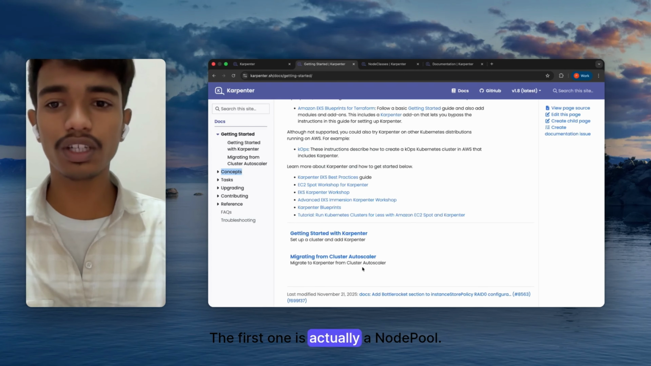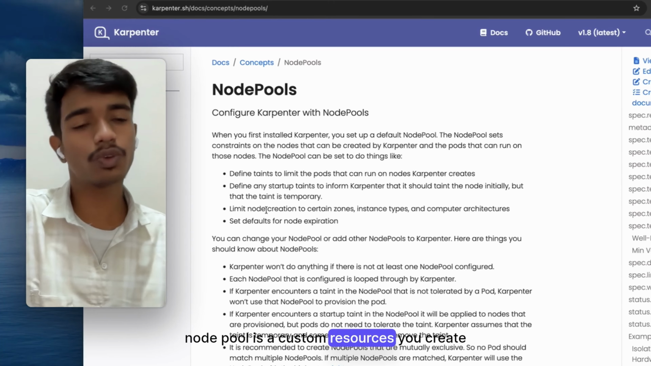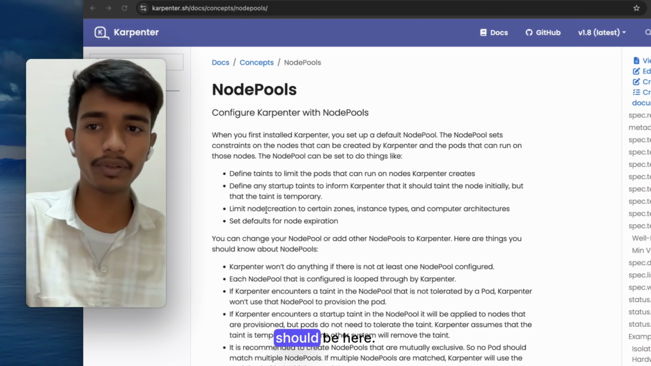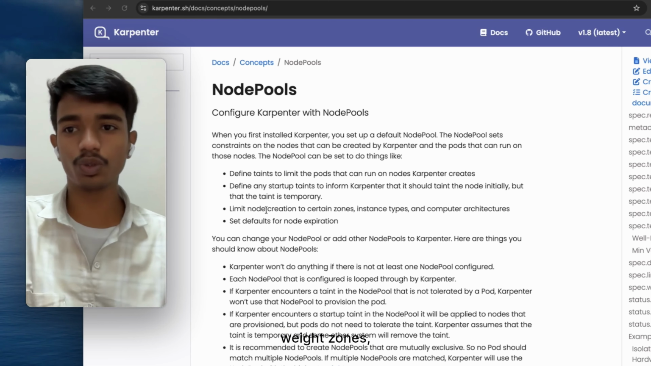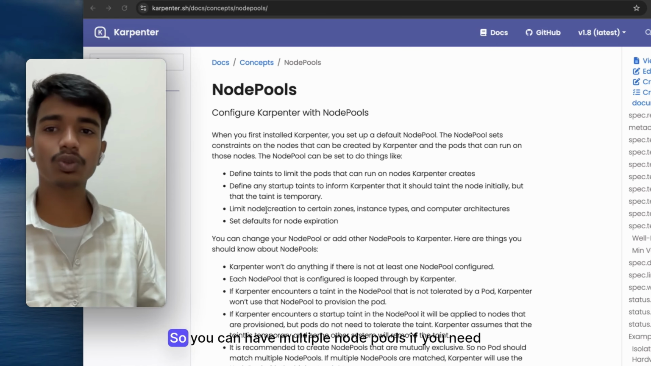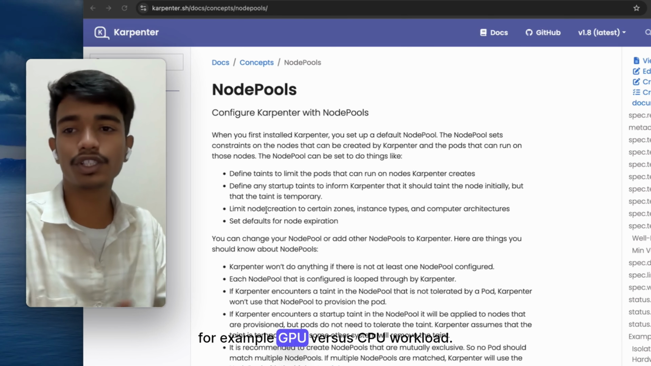The first one is actually node pool. Okay, so let's talk about node pool. A node pool is a custom resource you create defining how Karpenter should behave. For example, constraints, expiration, weight, zones, taints, labels. So you can have multiple node pools if you need isolation, for example, GPU versus CPU workloads.